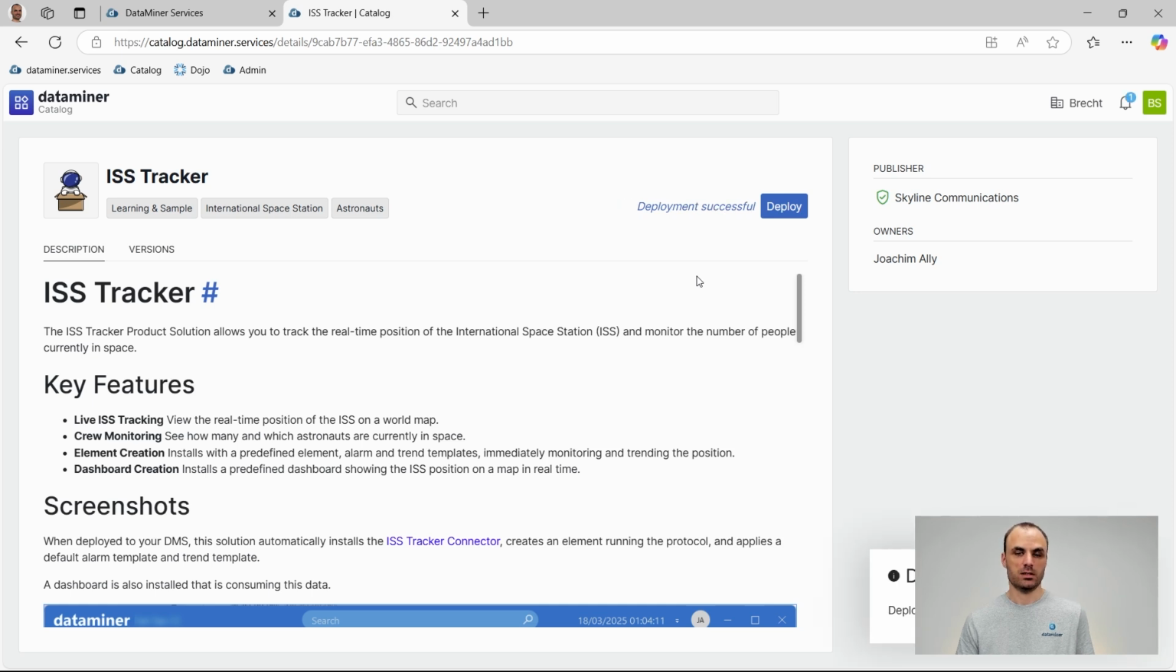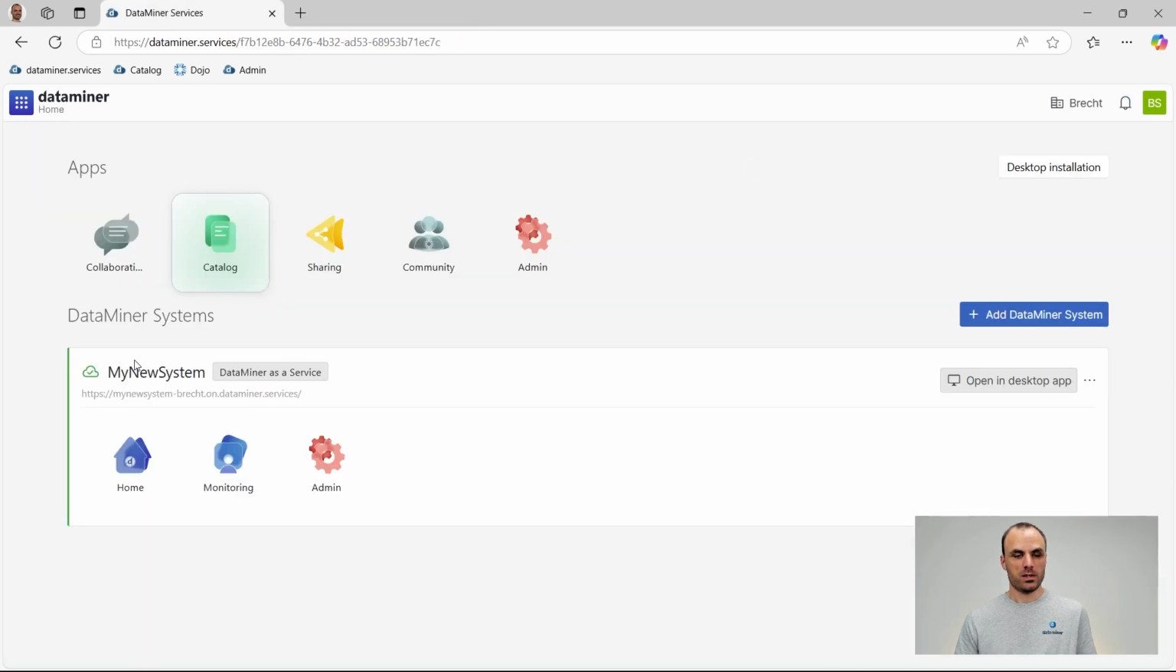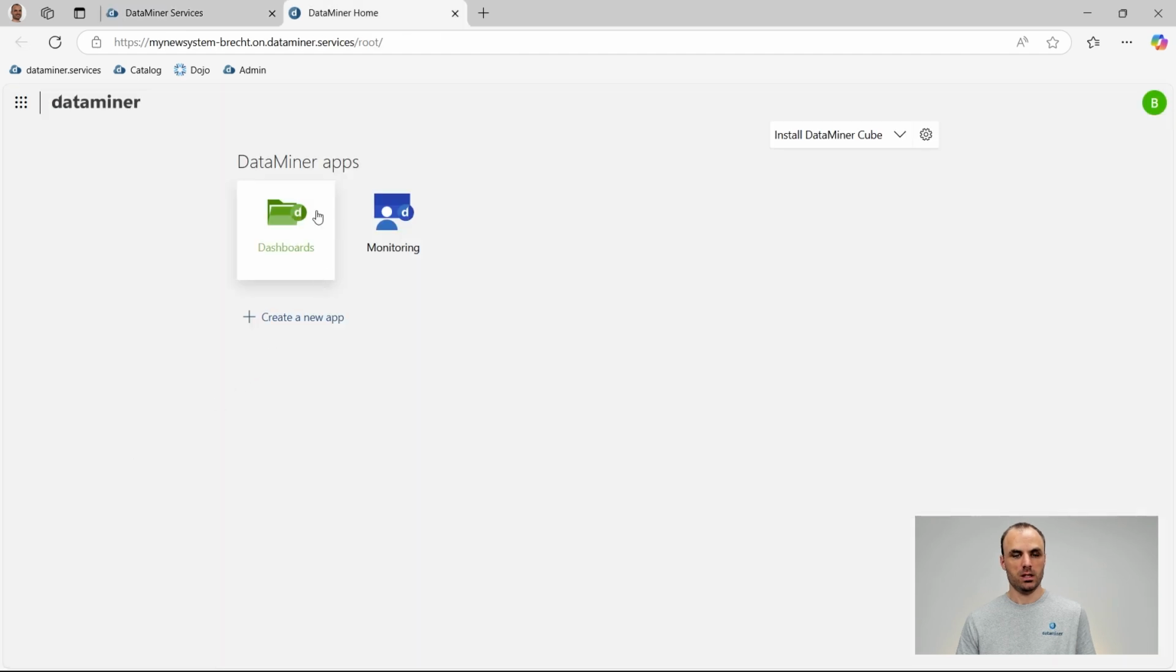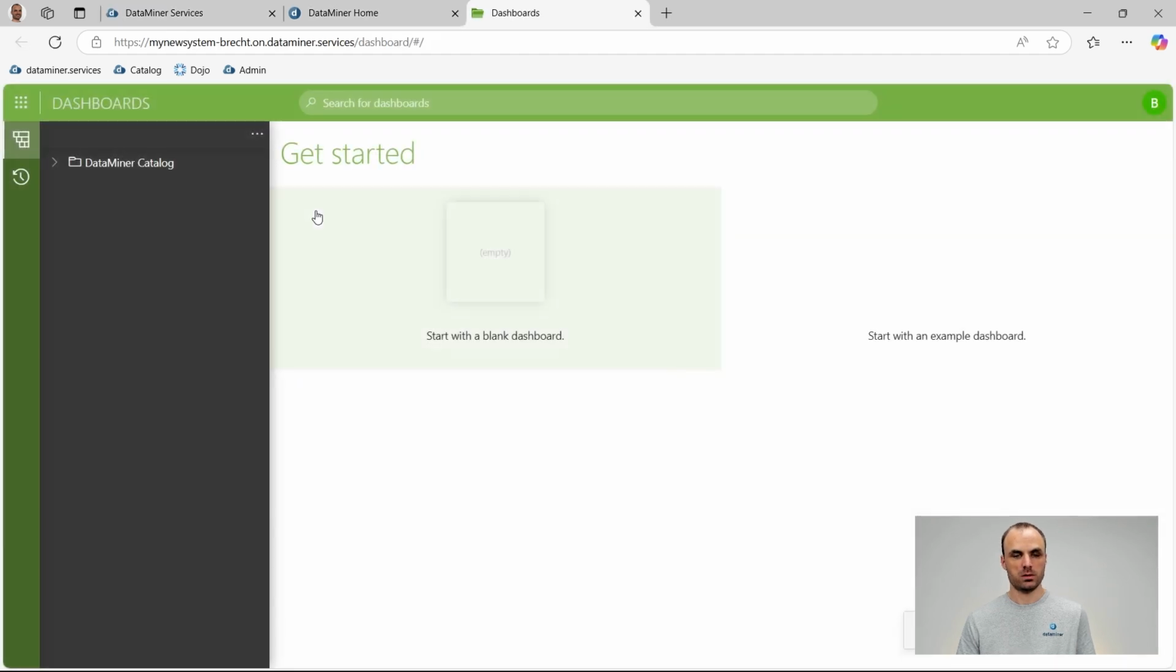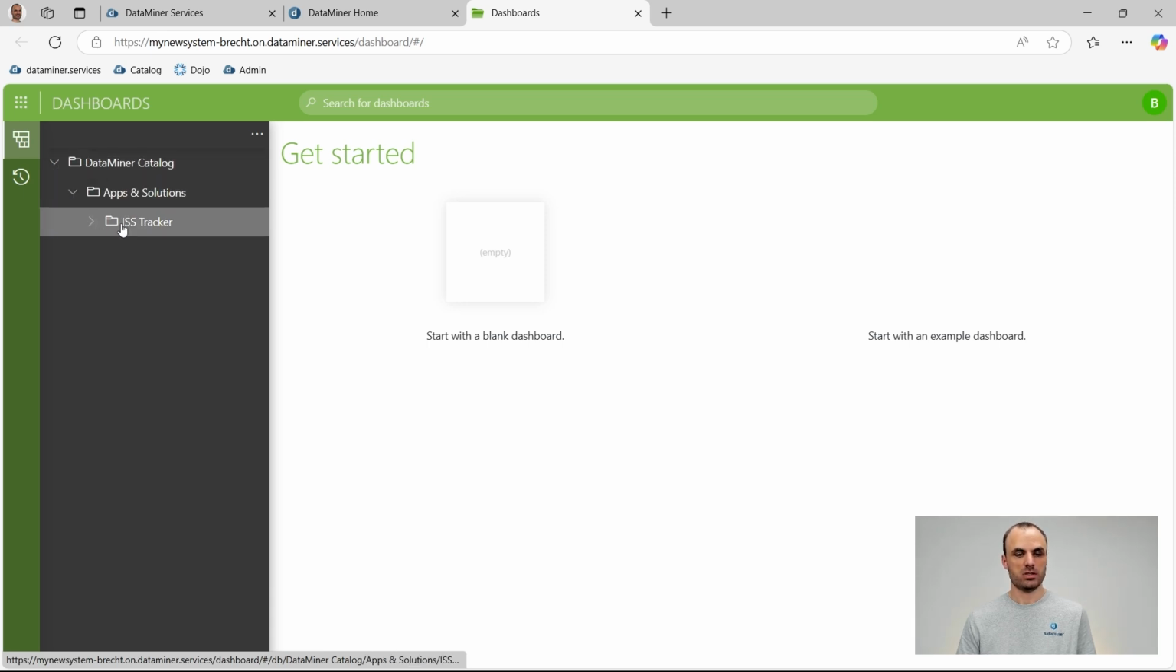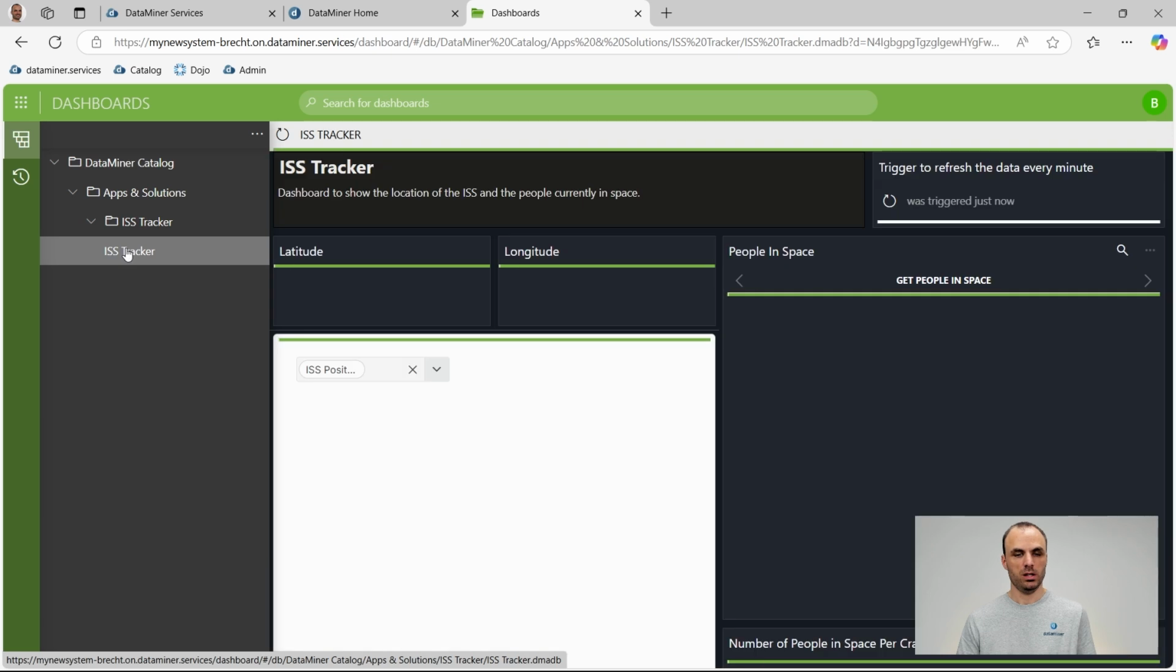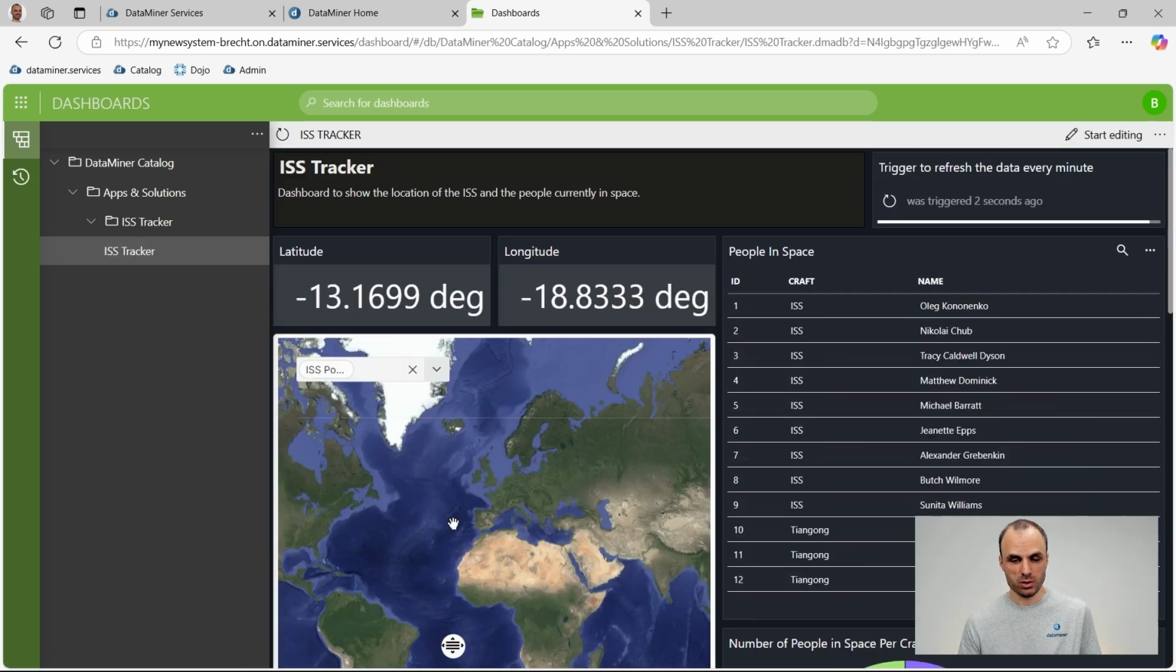And there I have it, deployment successful. If I now go back to my system and go back to my Home app, for instance, I open Dashboards. Well, I have a new folder here, DataMiner Catalog. I find my app just in there, ISS tracker, with a nice dashboard. It shows me where the space station is currently. It gives me latitude, longitude, and all the people in space.